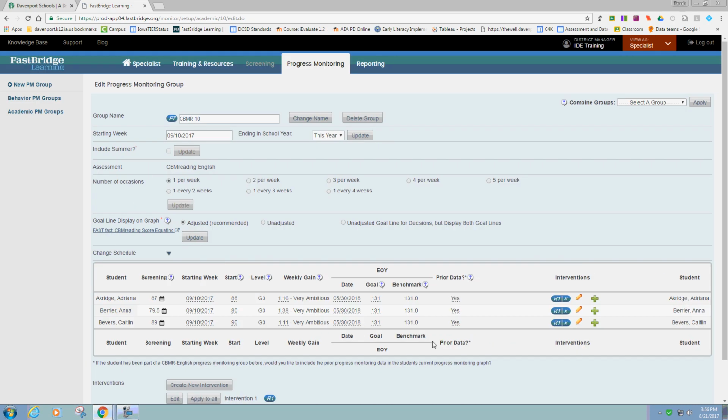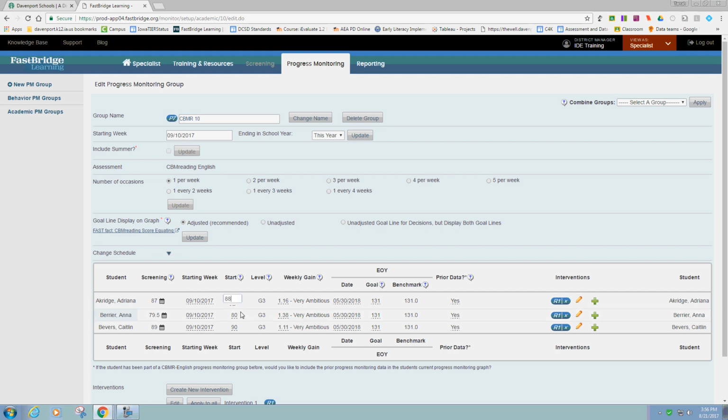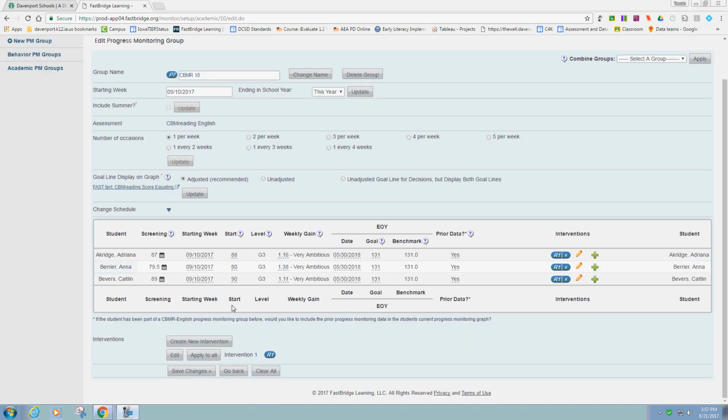It pulls up that same progress monitoring group page, and then here again I can edit anywhere where there's the dashed line underneath. So if I need to adjust their start score or their goal, I can do both of those things here. I can also change the name of the group. The group can be deleted as long as no data has been collected for the group yet. Once data has been collected, we'll no longer be able to delete the group. If you make any changes, just make sure to save the changes at the bottom.